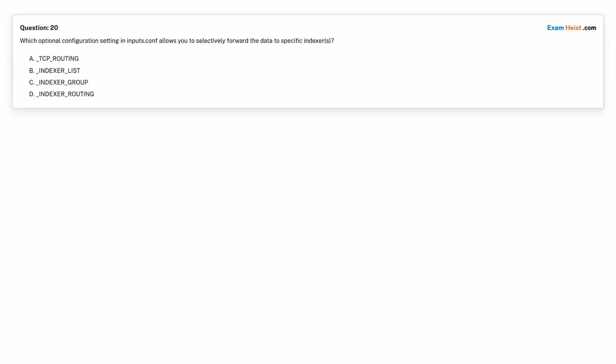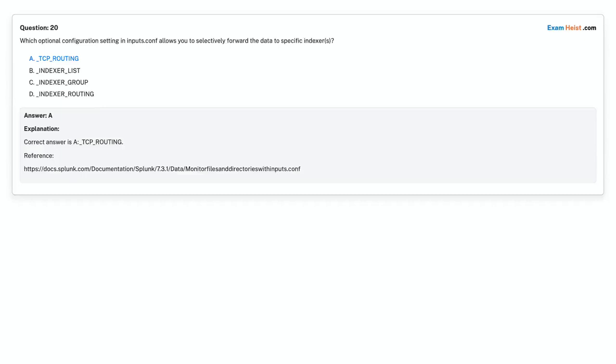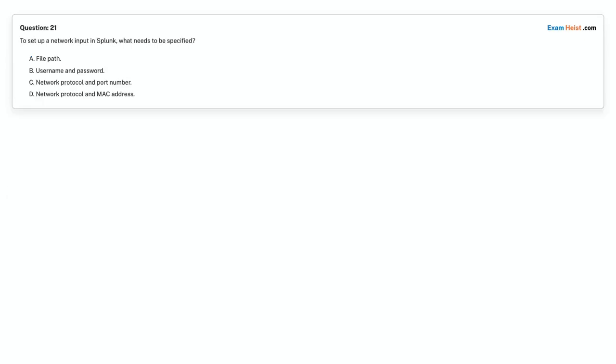Question 20. Which optional configuration setting in inputs.conf allows you to selectively forward the data to specific indexers? Option A, _TCP_ROUTING. Option B, _INDEXER_LIST. Option C, _INDEXER_GROUP. Option D, _INDEXER_ROUTING. Choose the correct answer. Correct answer is option A, _TCP_ROUTING.